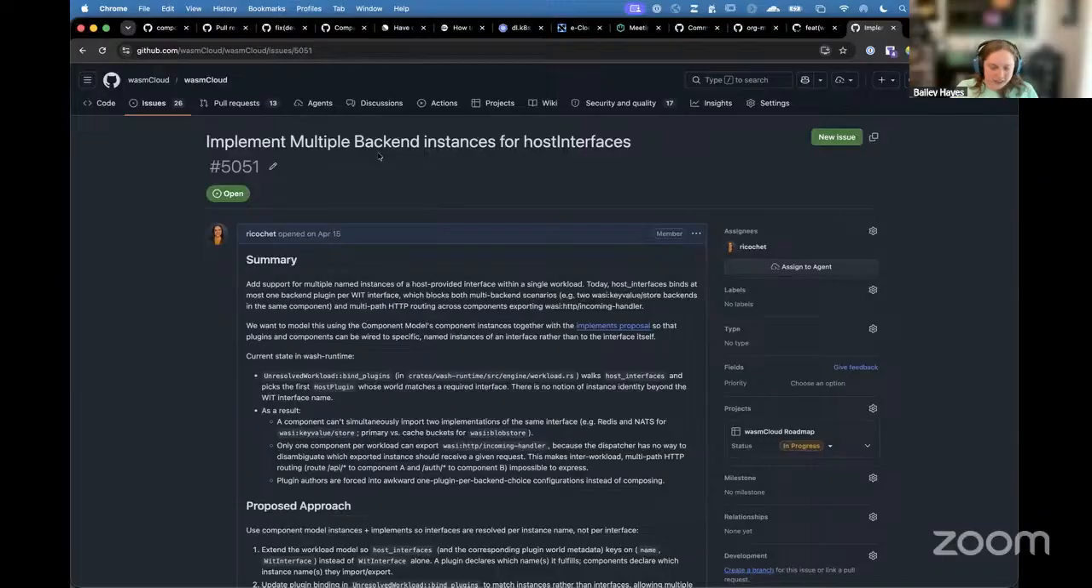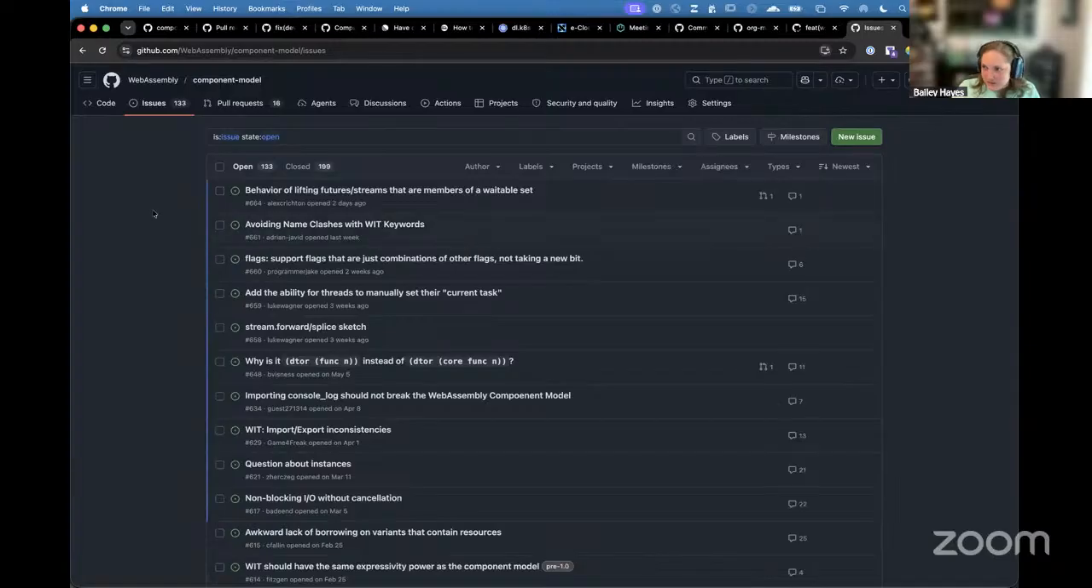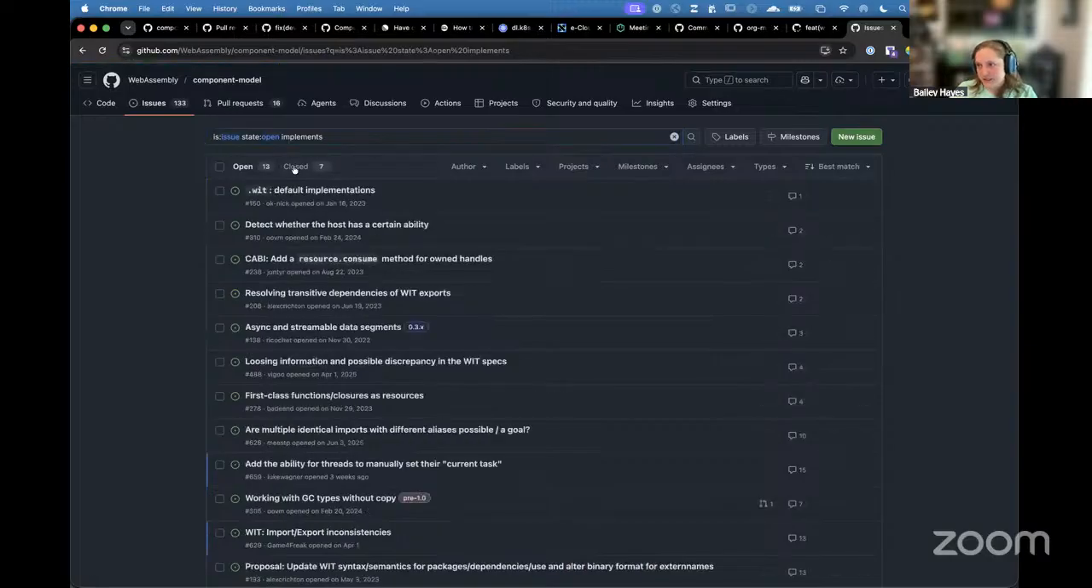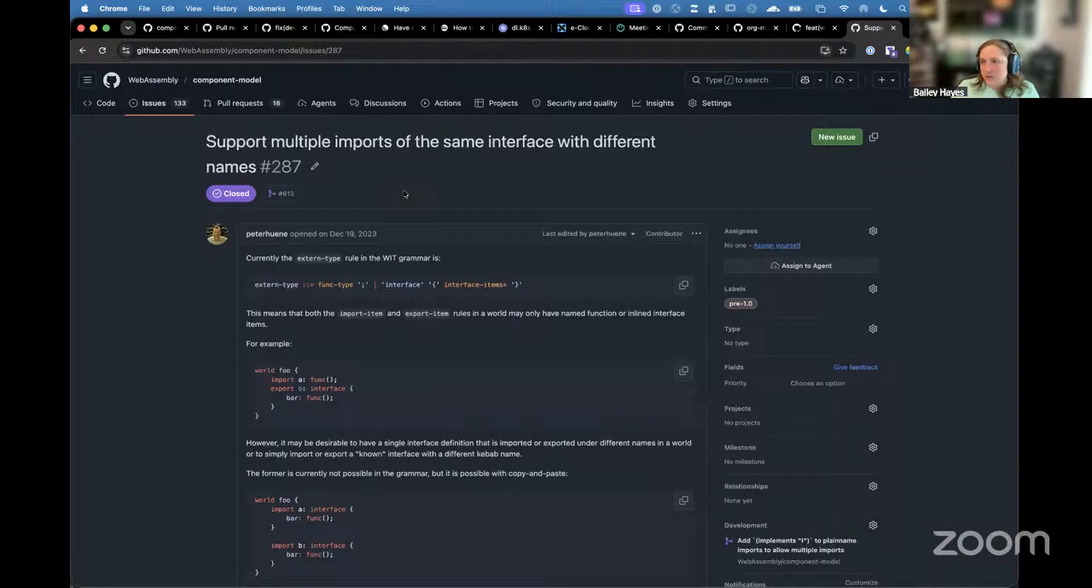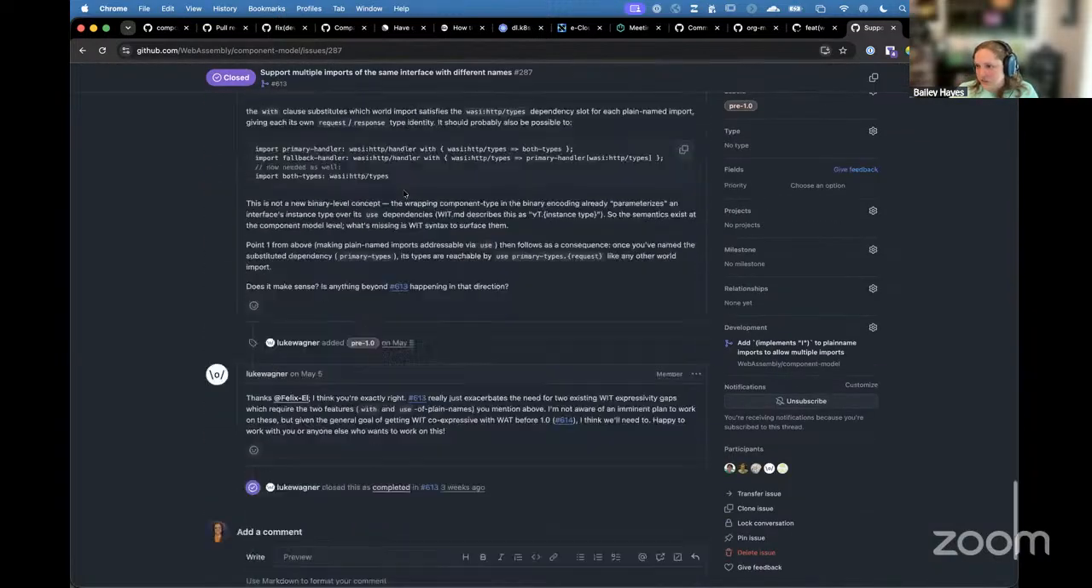That was not WasmCloud feature tracking. Well, it has been tracking a WasmCloud feature for a while, but really it is based very much on this implements feature of the component model. And let me search for it here. It's actually merged now. Let me go to closed here. So we basically have this spec'd out.